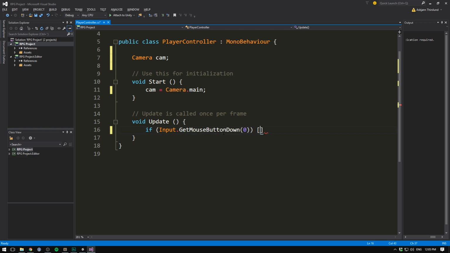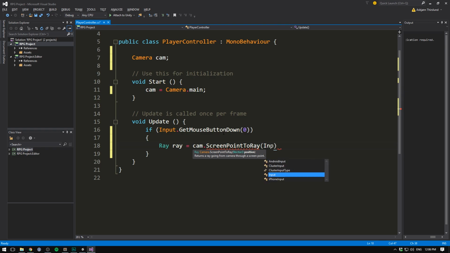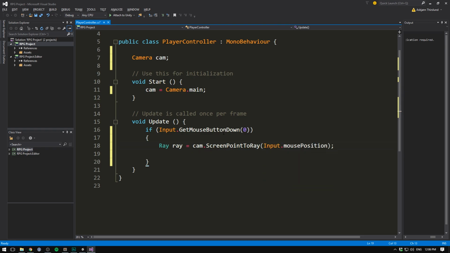So if we press the left mouse button, we want to cast out a ray from our camera towards whatever we clicked on. To do that, we'll create a new ray. Let's just call it ray and set it equal to cam.ScreenPointToRay. This is a handy function that will shoot out a ray from a point on the screen, and the point that we want to shoot from is our mouse position, so Input.mousePosition. We also want to store some information about what we hit, and we'll store that in a RaycastHit variable called hit.